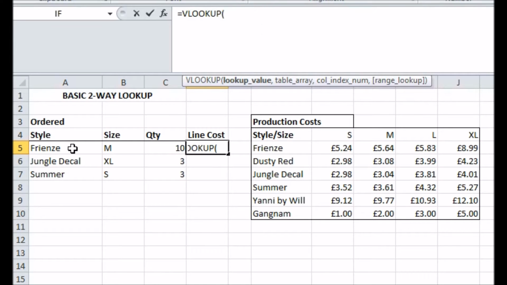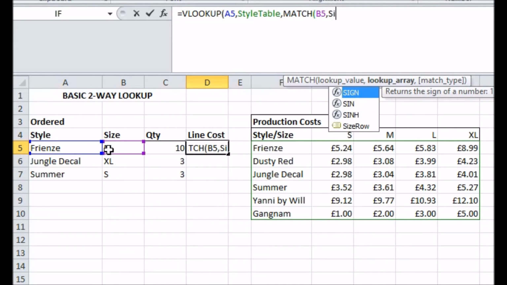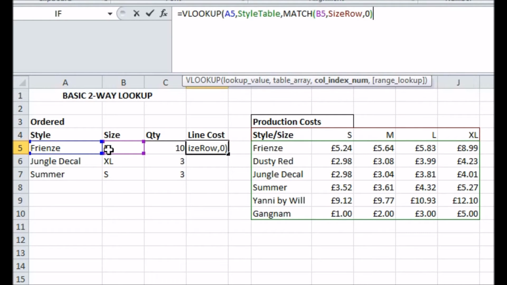So I'll start the VLOOKUP in my line cost column. I'm looking up the style in my main data range, so that deals with the first two arguments. Now for the column number, I start a match function, looking up the size in the second range I specified. I enter 0 as the last argument, which makes it return only exact matches, which logically I should be able to find here. The other two options are for use with special numerical lookups that we might just give you a demonstration on in the future.